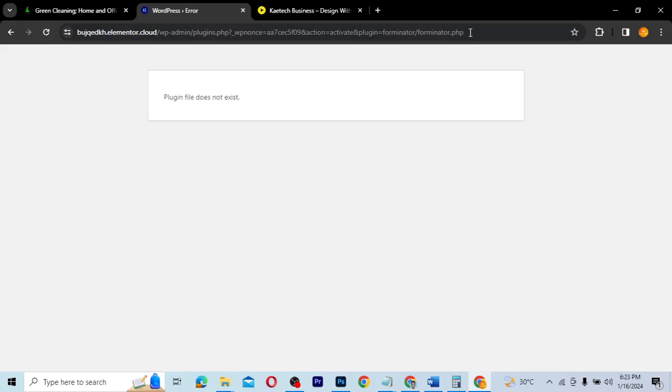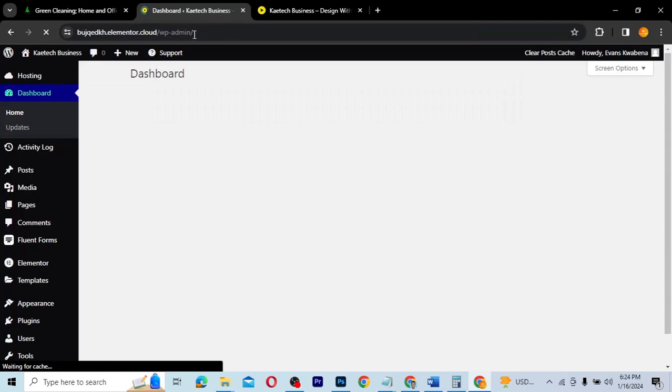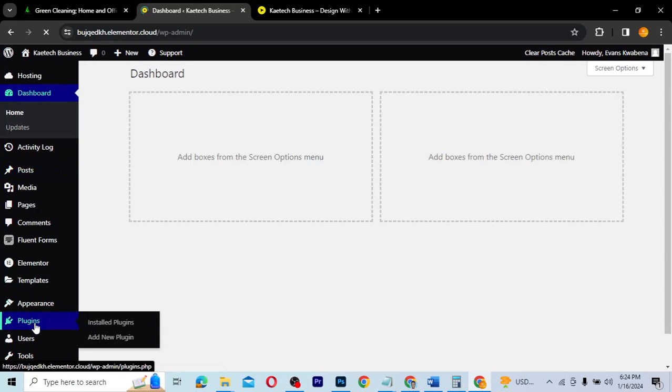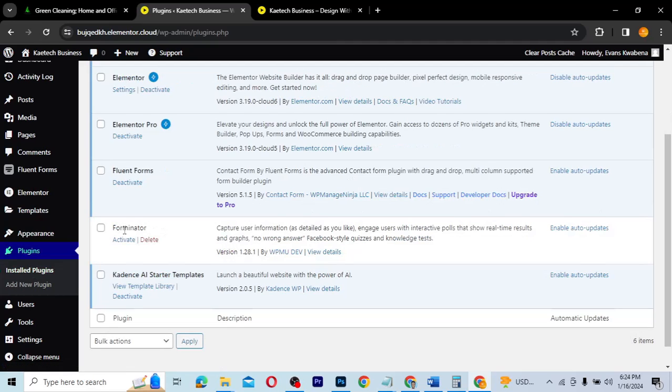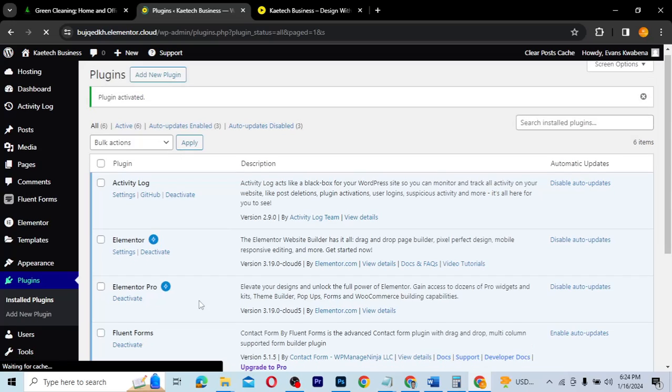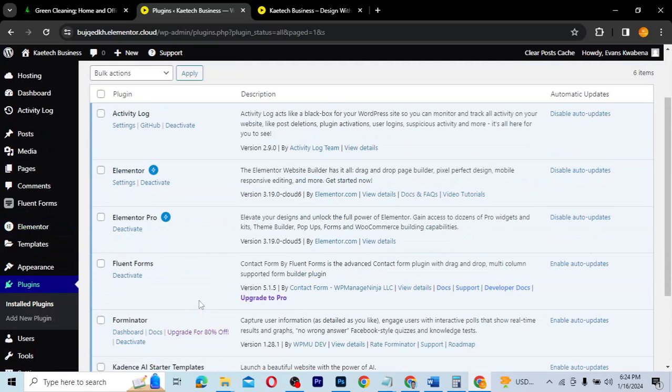But if I go back to my dashboard and go back to plugins, I can install it over there. So I'm going to click on installed plugins, and then let me see if I still have it. Okay, so this is Forminator over here. I'm going to click on activate to activate it, and as you can see, it has been activated. I don't know why I get that kind of glitch anytime I'm installing a different plugin, which is not really recommended by Elementor.